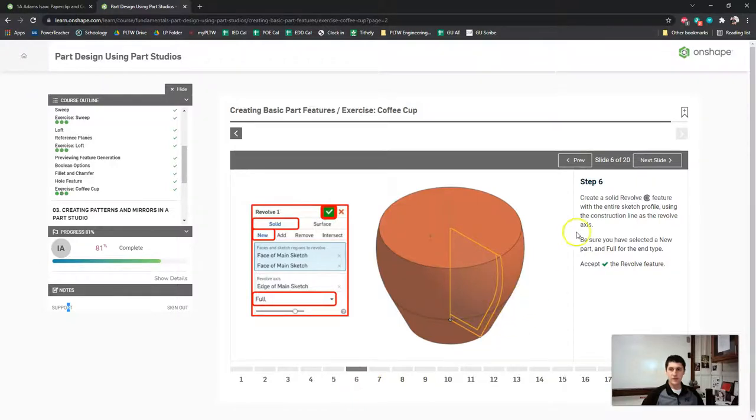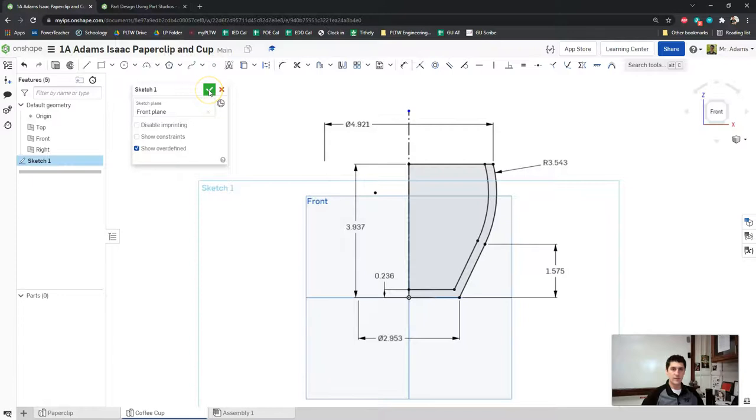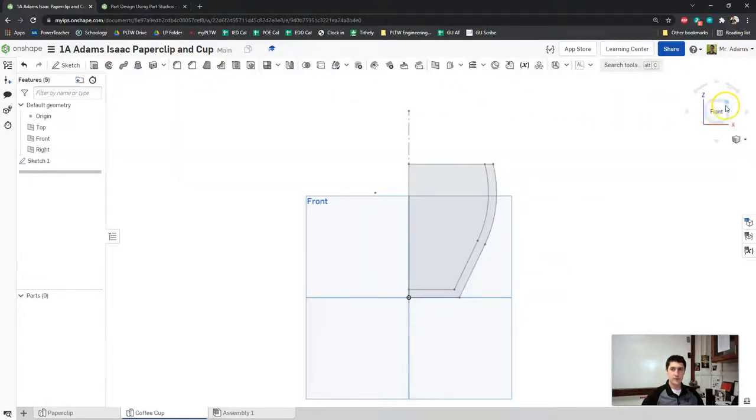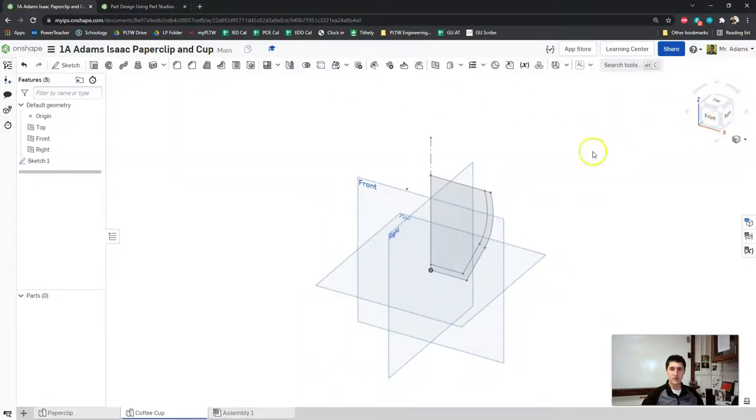Step 6, we're going to create a solid revolve using the entire sketch profile, using the construction line as the revolve axis. So we're going to select the entire feature, both parts, and the revolve axis will be that construction line. Make sure that it's set to solid and new as well as full. So let's do that. So I'm going to finish my sketch. I'm going to pop up to isometric view here so that I'm looking at it from a different perspective. Then I'm going to use my revolve tool.